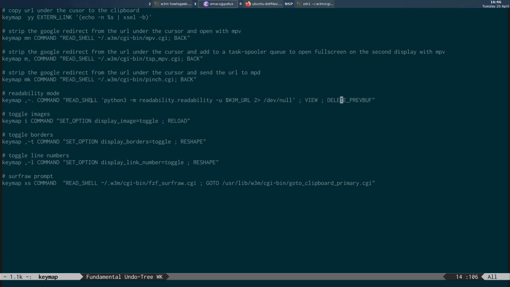So basically what this allows you to do is run one command and then run these w3m commands after it. So you could do like read shell and then another read shell to do something else. But these are w3m built-in commands from the readme.func that do stuff like toggle the HTML or delete the previous buffer.